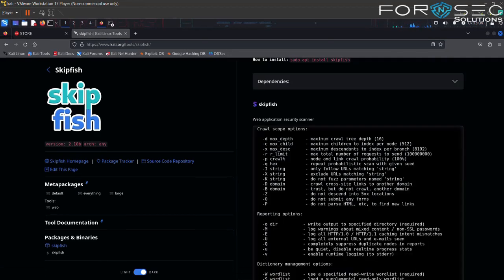To start a scan with SKIPFISH, run the SKIPFISH command with the appropriate options. For example, you can use option -o to specify the directory where the scan result will be saved.